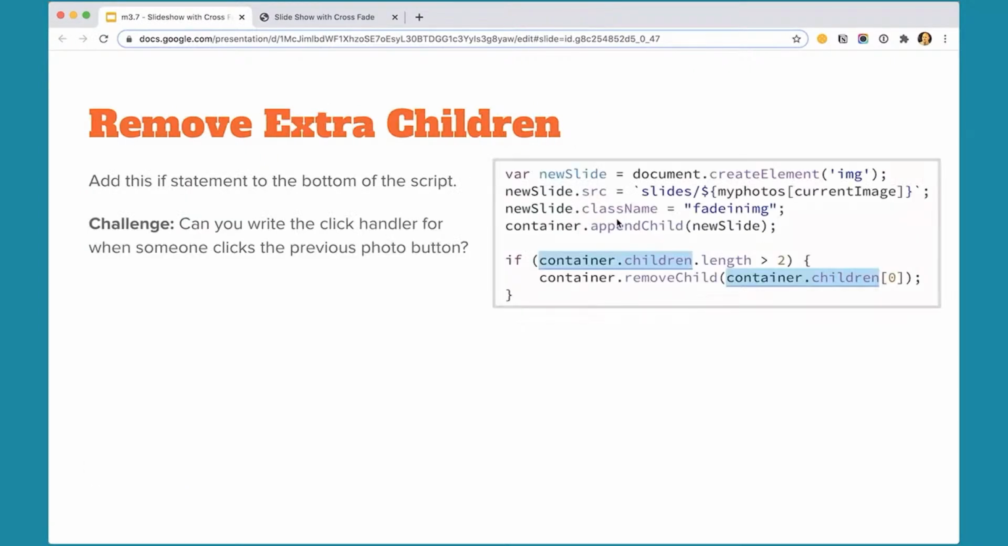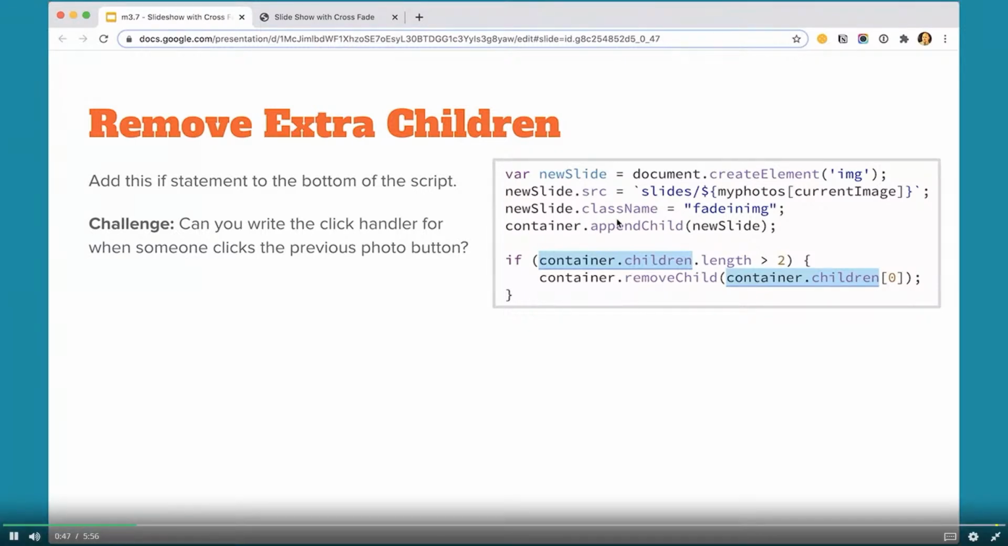I think that it could be a little bit more efficient and a little bit cleaner. So what we're going to do is we're going to remove the extra images as the new images come in. So what we'll do is we'll say, okay, container, you have children. The children of the container are the images.